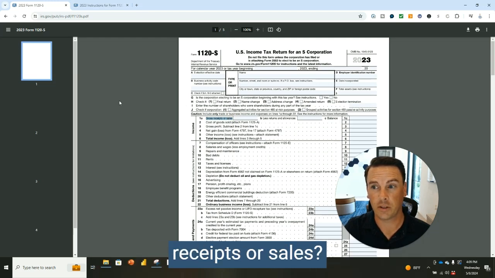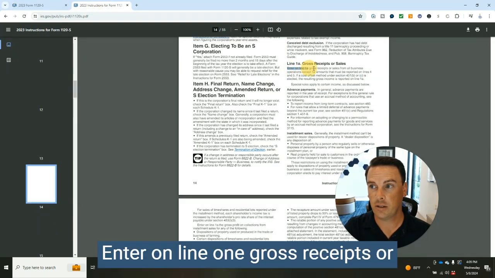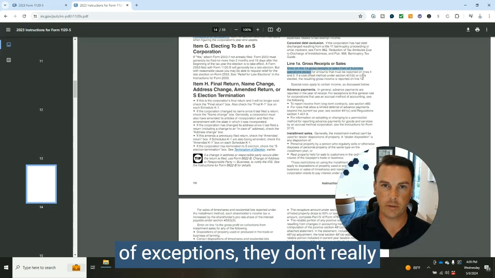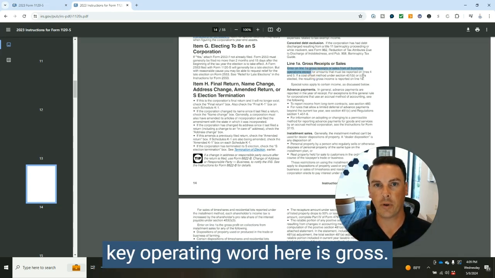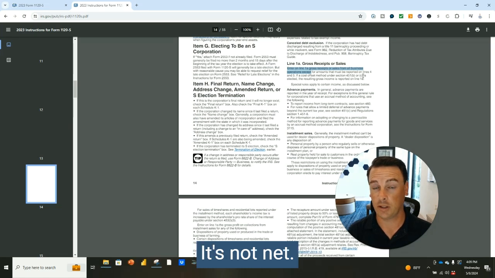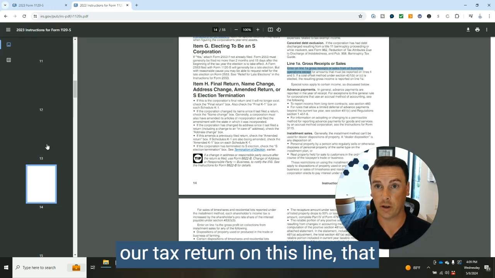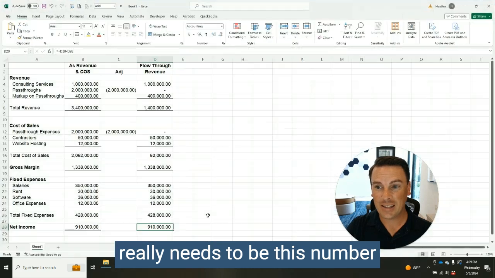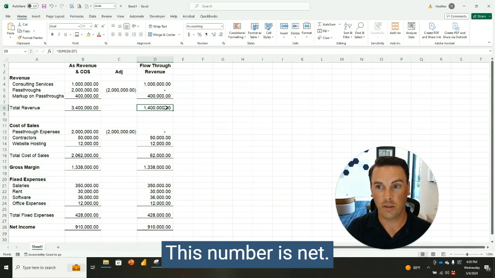Well, what are gross receipts or sales? So if we go to the instructions to this form, enter on line one, gross receipts or sales from all business operations. There's a whole bunch of exceptions, but they don't really apply to this situation. But the key operative word here is gross. It's not net, it is gross. And so if we were going to report the gross income on our tax return on this line, that really needs to be this number, because this number is gross, this number is net.